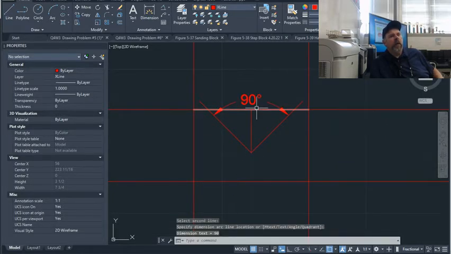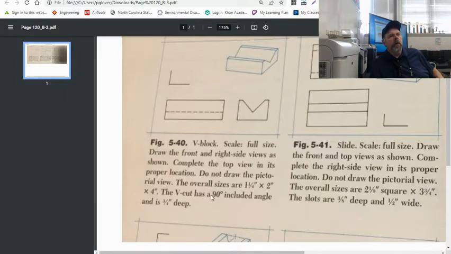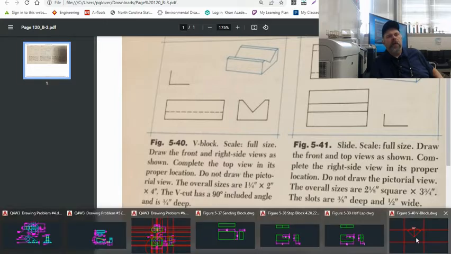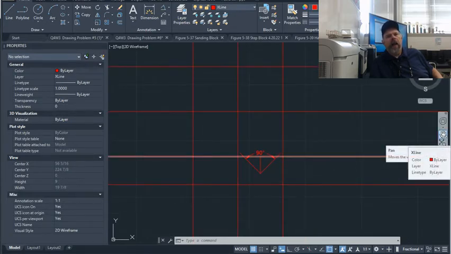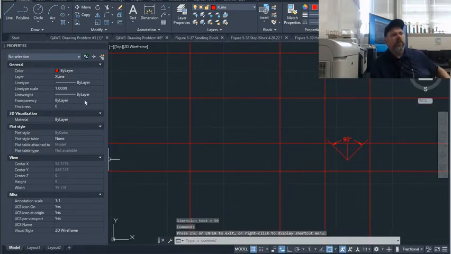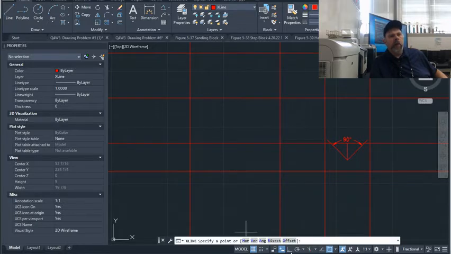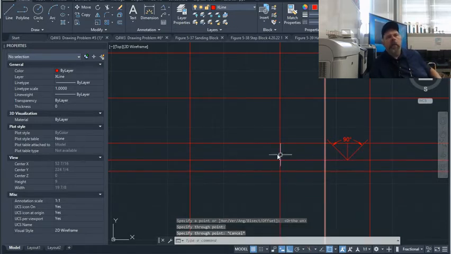And that's what it's asking you for in the instructions. 90 degrees including angle. It's 3/4 inch deep. Now, on my front view, I have to draw a line to distinguish the bottom of this V on the front view. Get my construction line, turn my ortho mode back on, go that way. All right, my construction lines are done.